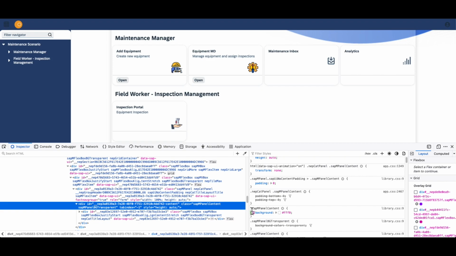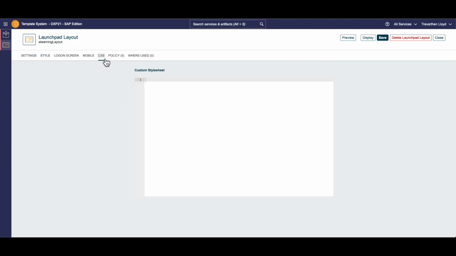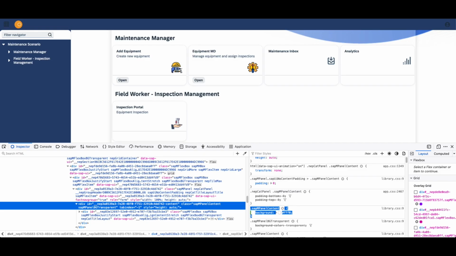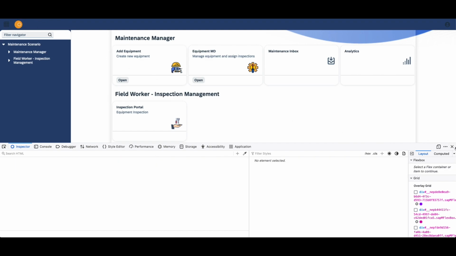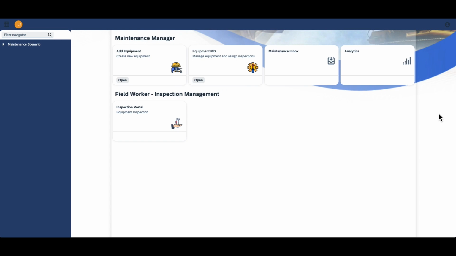So, in order to add this custom style class, we can simply copy the rule, head back to our style, and within the CSS tab, we can paste this custom style. If we save this and refresh our Launchpad again, now we can see that custom style has applied on top, and we no longer have a white background for our tile groups.